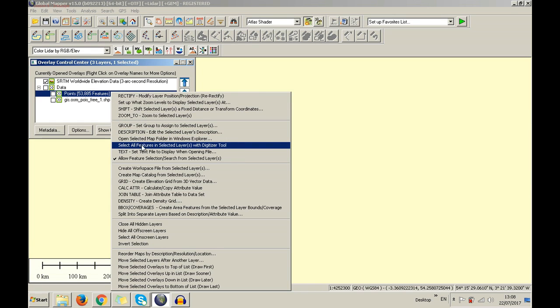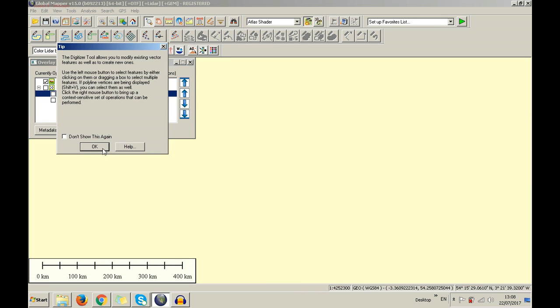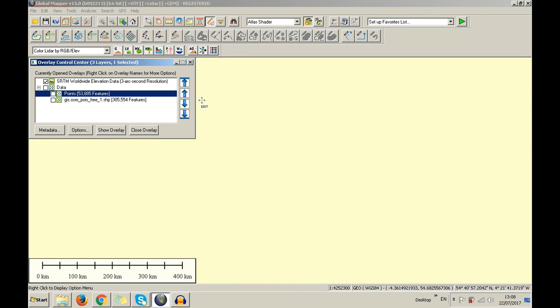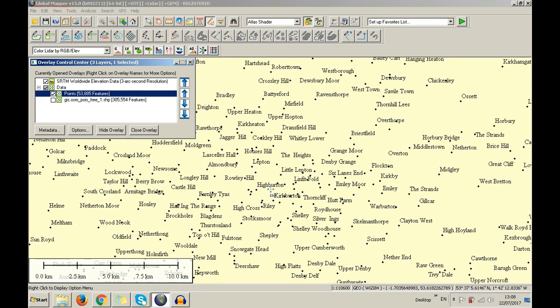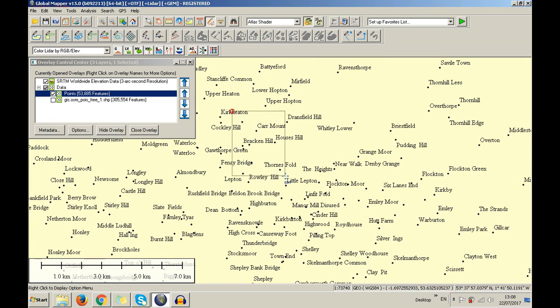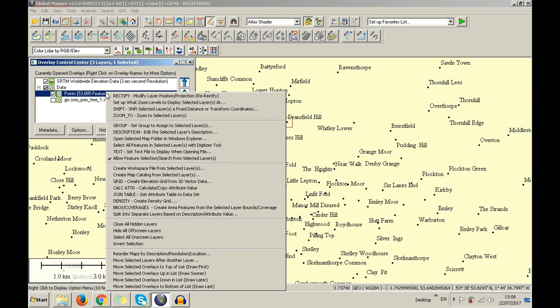Select all features in selected layers with Digitizer tool. The Digitizer tool allows us to go in, zoom in. Alright, so if you have this selected, you cannot zoom in or out. You need to go here and zoom in. And now I can select some points. And I can do whatever I want. Later on I will show you. Okay.